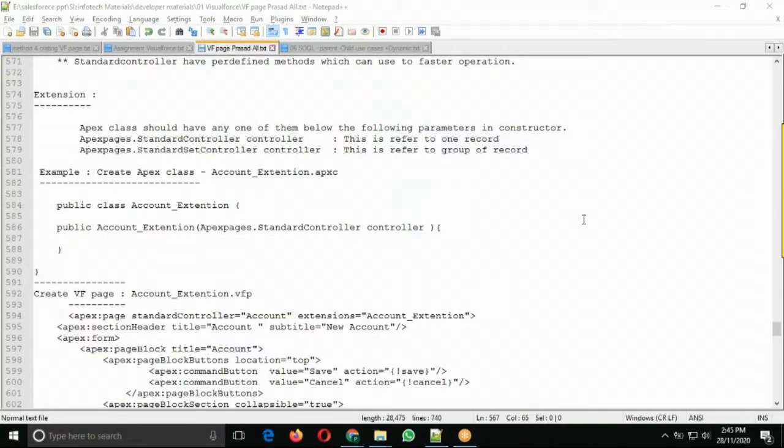And more, if you are using constructor parameters: if you are fetching a single record, in that case use ApexPages.StandardController. And if you refer to a group of records, in that case the constructor should have the parameter ApexPages.StandardSetController, not StandardController. So we have to remember both things while using the controller as an extension.